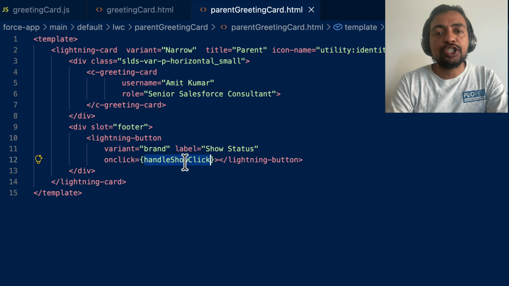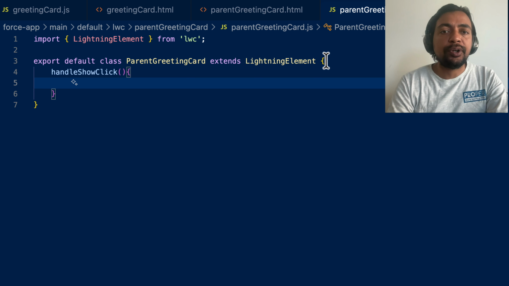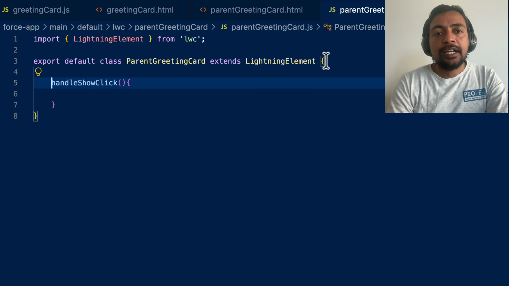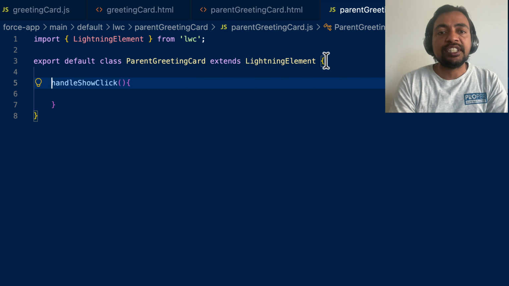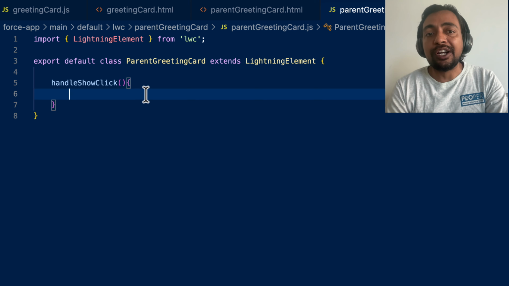Now on this handle show click in the parent JS, I will add this handler, and inside this handler, I'm going to call the method of the child. In the child, I have already exposed it with @API, right? So that show status method will be available here. But how to call that show status?